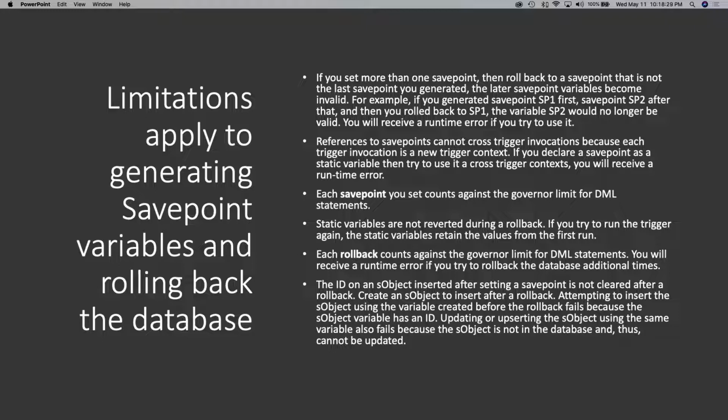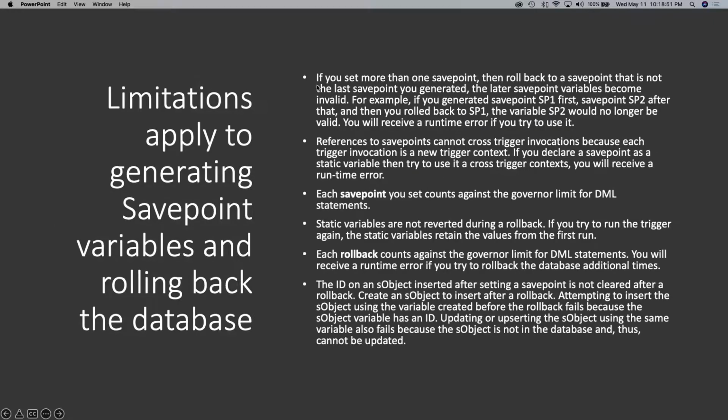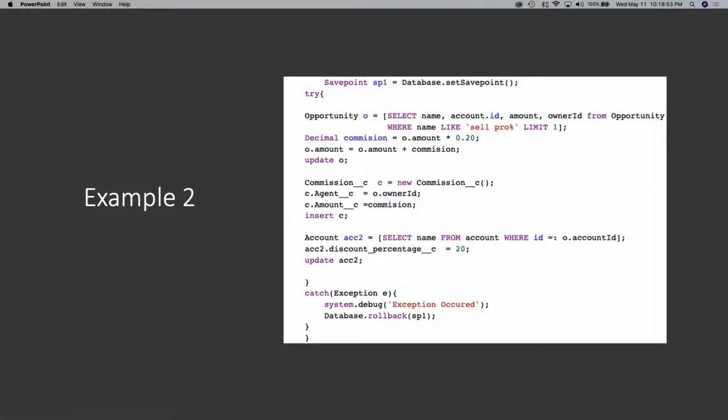So those variables cannot be rolled back, even though in our trigger context we make the savepoint static and try to roll back. It won't work. The variable is initialized once, right? So if in the previous slide we put static before the savepoint, it won't work.